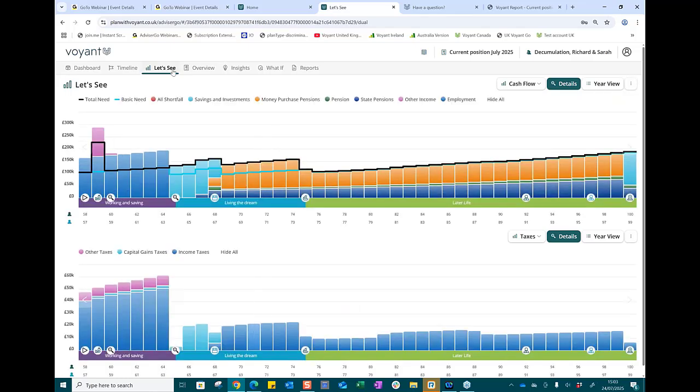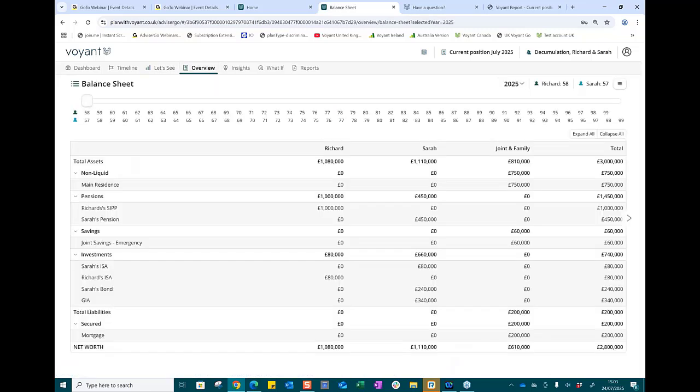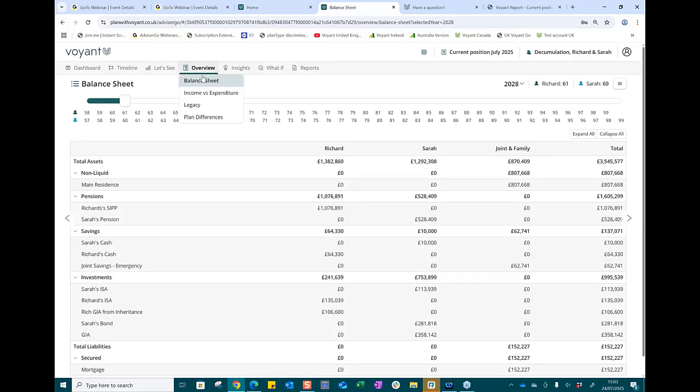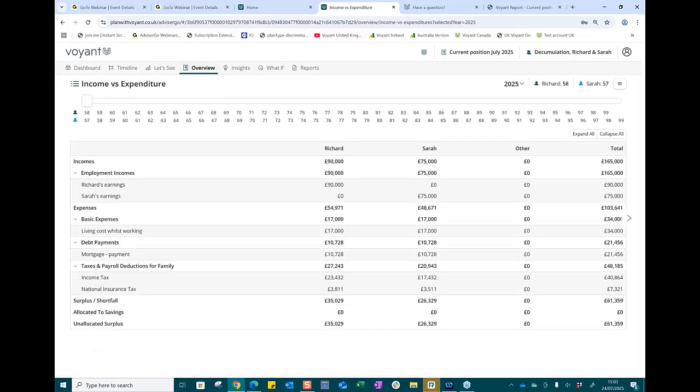I'll come back to the compare plans, but let's cover some of this other functionality. Overviews are simply that. They are one-page overviews showing your balance sheet. And there's a little slider bar concept again. Income and expenditure in a nice tabulated format.